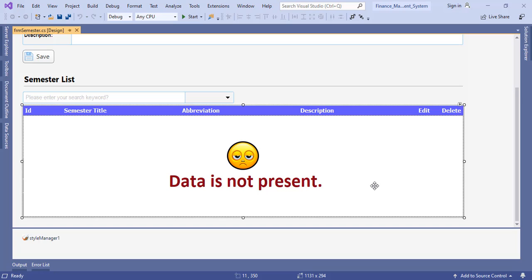Because we have two cases, data present case and not present case. If the data is present in the SQL Server Database, then we want to load all the data, and in the data present case we have to hide this picture box control. If the data is not available, then we want to show this picture box control, because it provides a meaningful message to the user that data is not present. Thereafter, we want to generate the form load event.